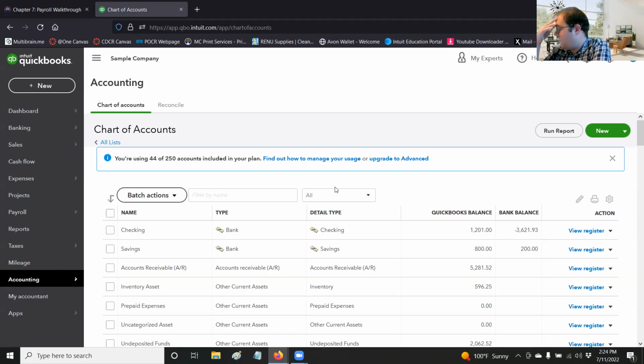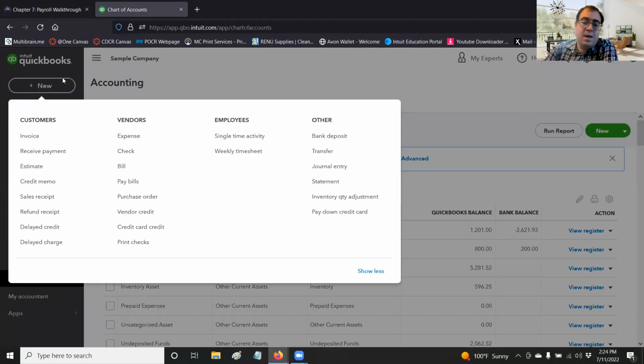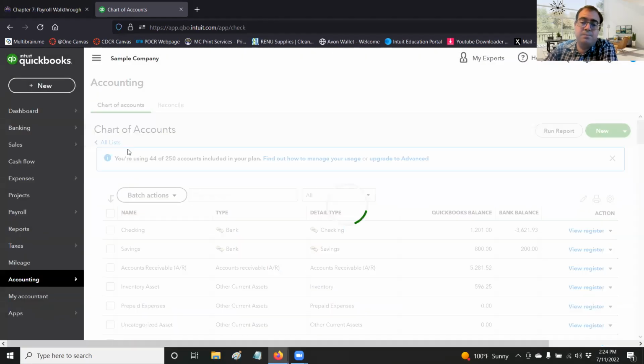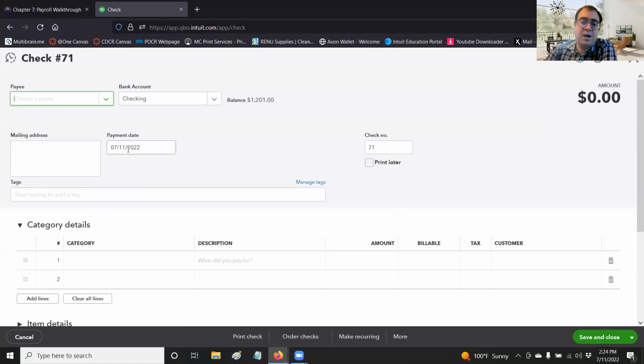Since payroll is a recurring event, it will help to make these checks recur, which can be edited for each payroll to change the hours worked when applicable. And so again, this is for when they're paid twice a month, how it works. So the first thing I'm going to do is go up here and click on the new button, and I'm going to choose check. So we're going to go ahead and write a check.